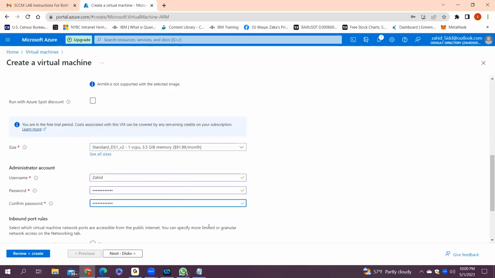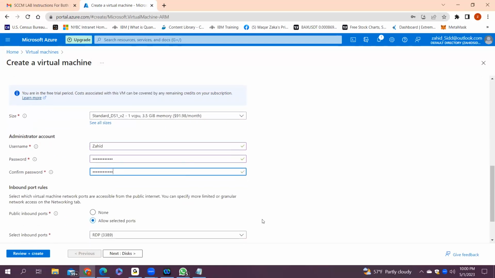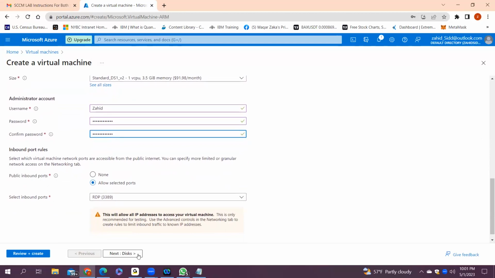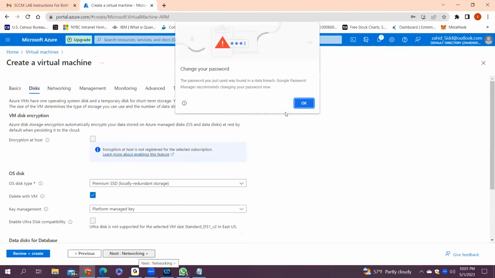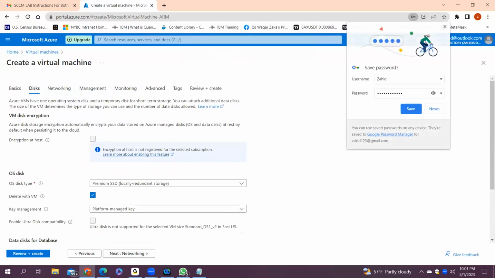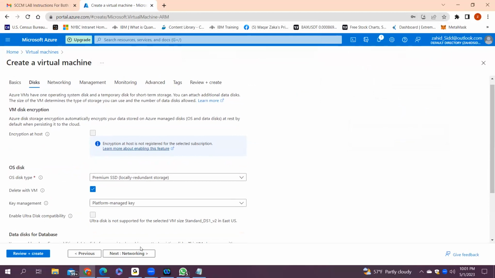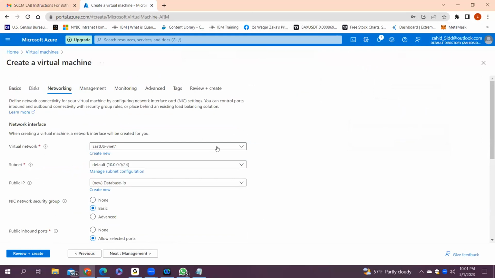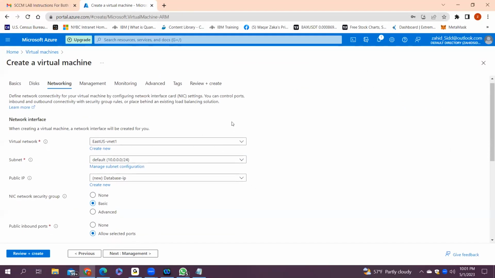Paste the same password, password@123. That's your password. Below you have next disk. Then you need to click on next networking. Now you wait a minute. You have to make sure the network name is same, East US -VNet1. It is not changed. Okay, Frank?